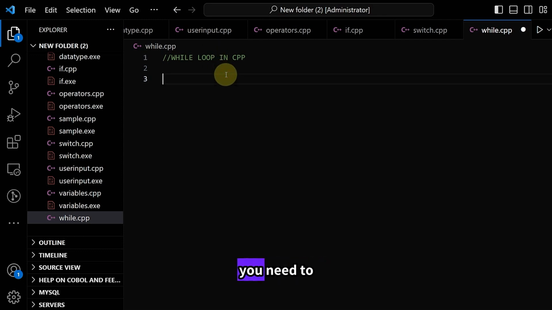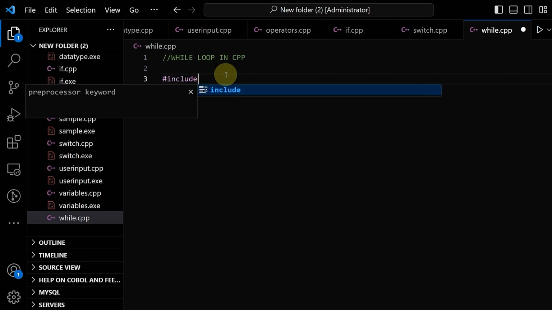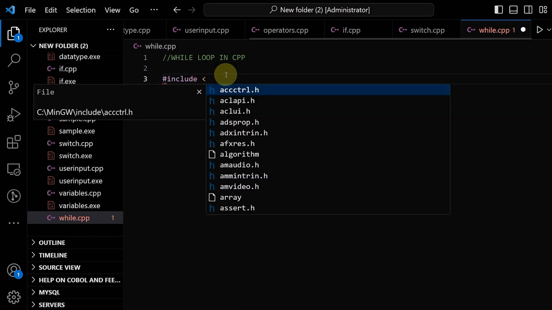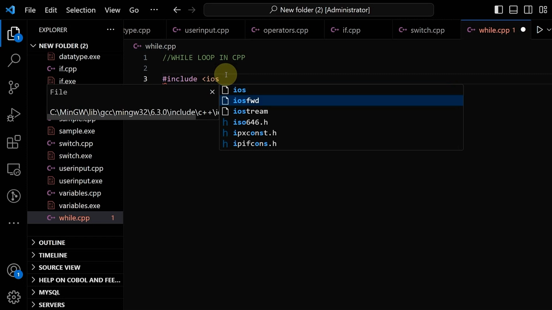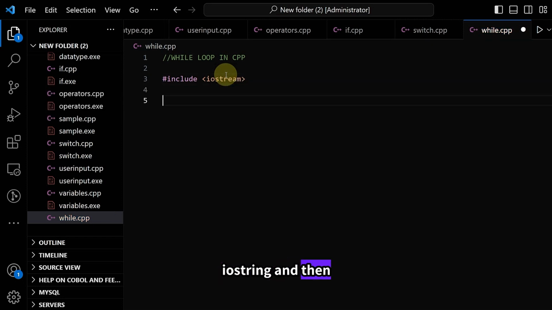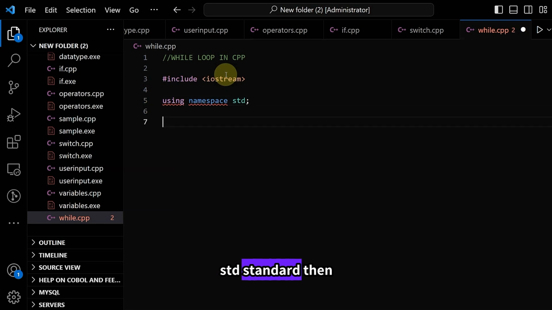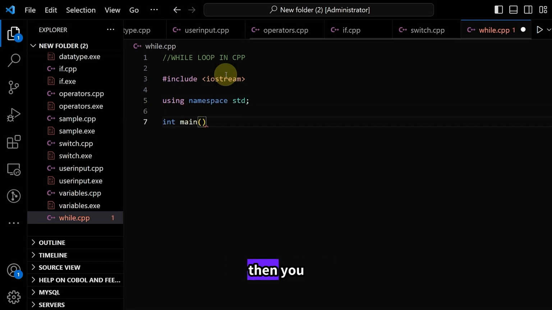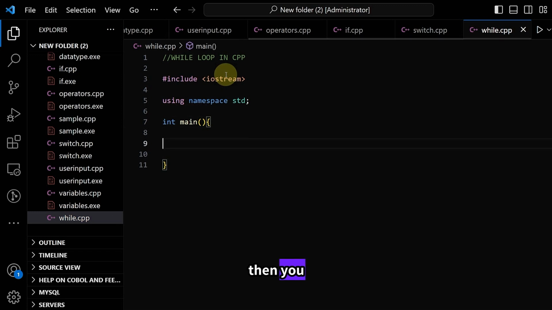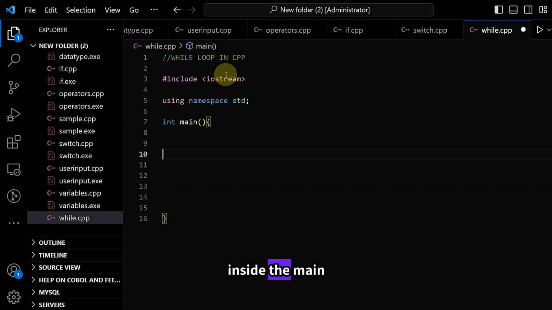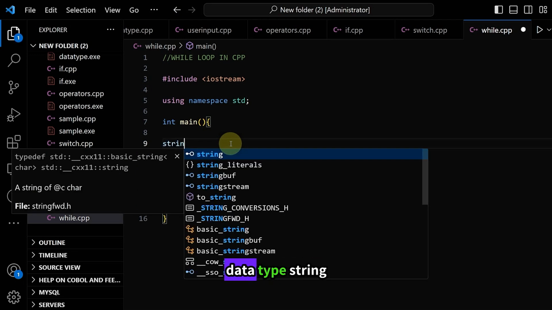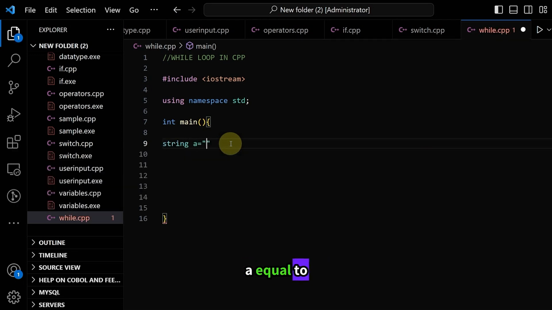Before that, you need to include the header files. You need to type iostream and then the namespace std, and then you have to type the main function, int main. Inside the main function, we are going to create a variable for hello world. You have to type the data type string a equal to hello world.